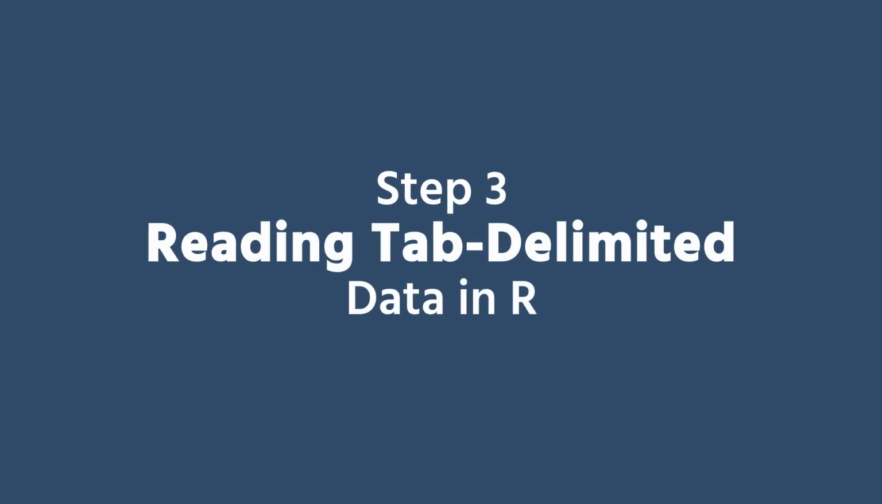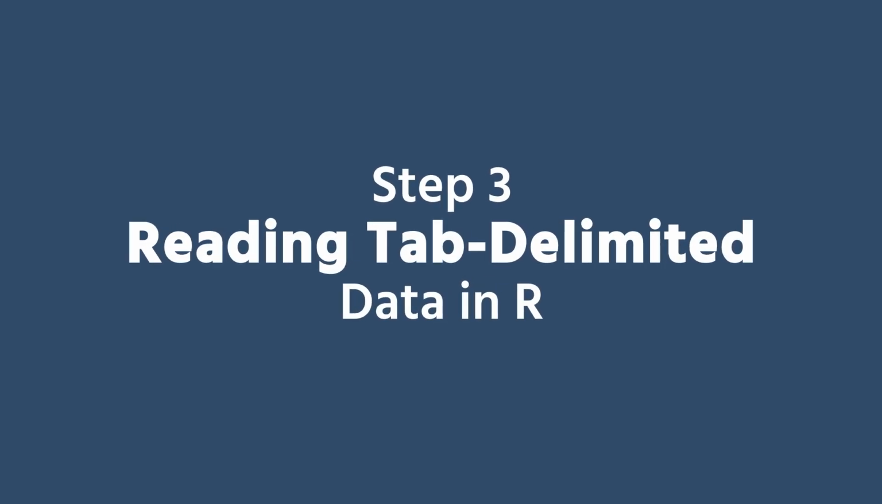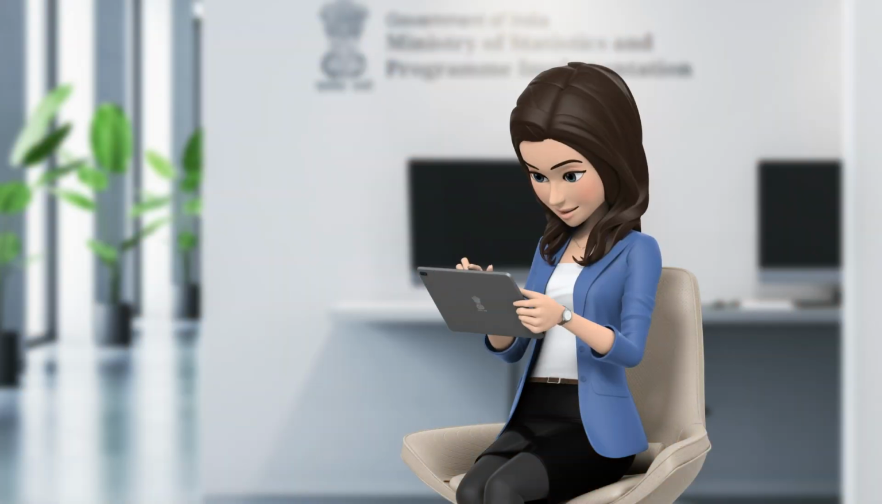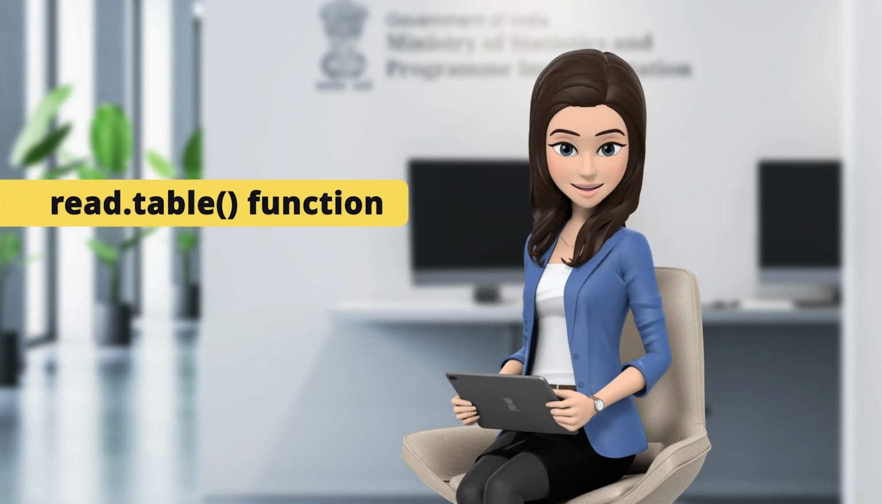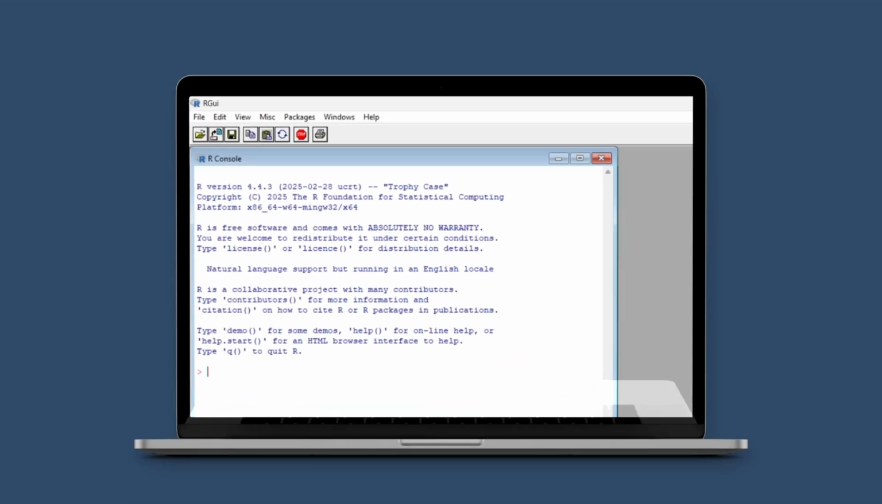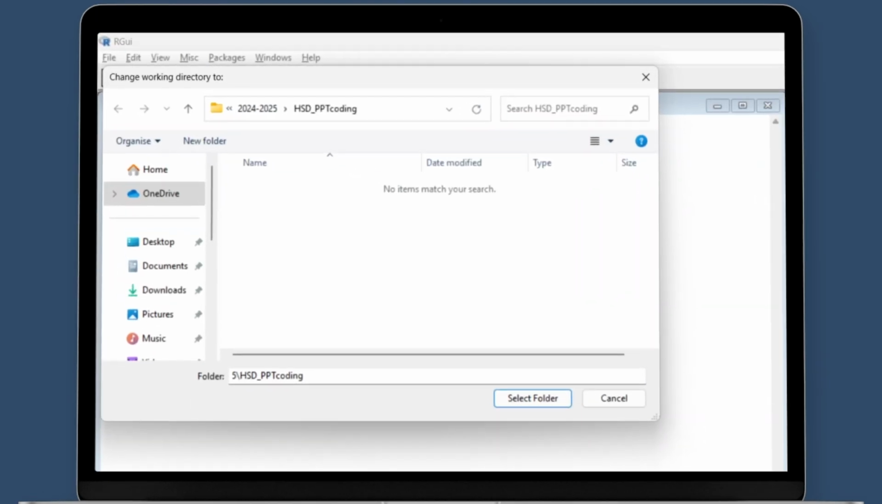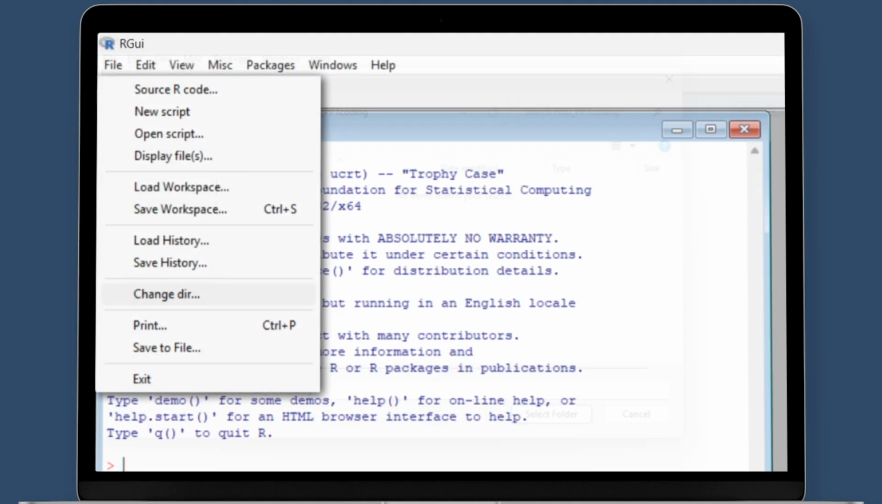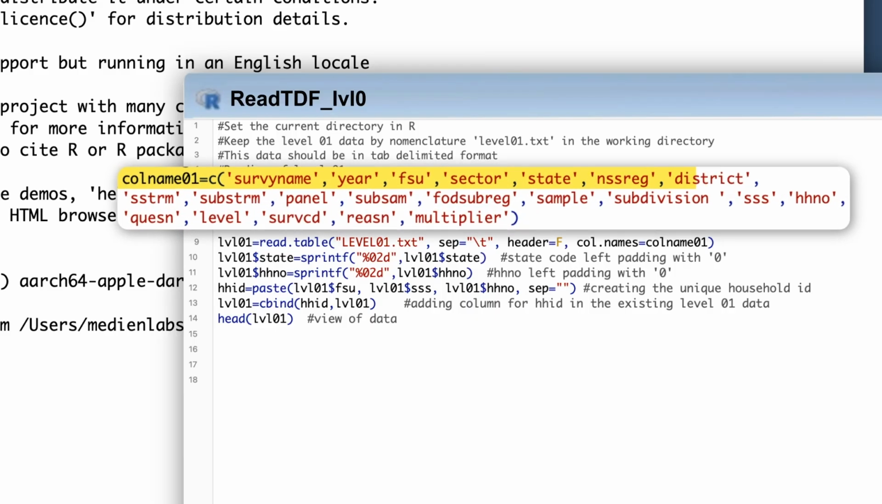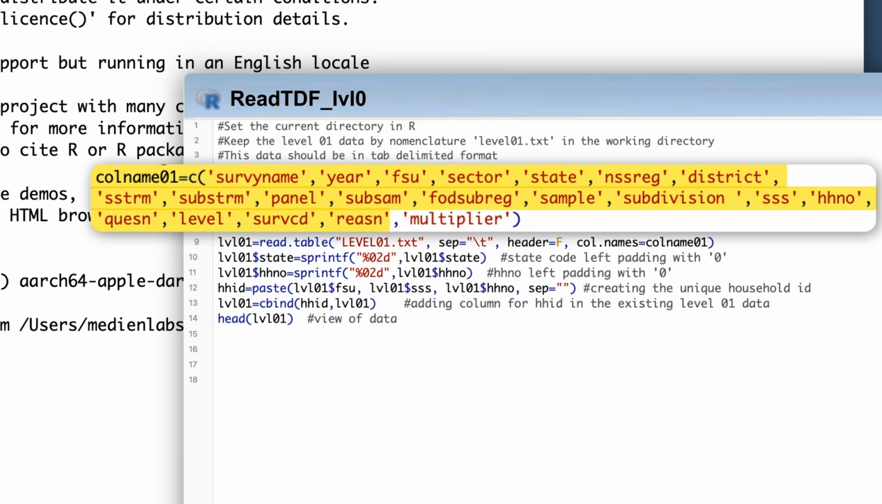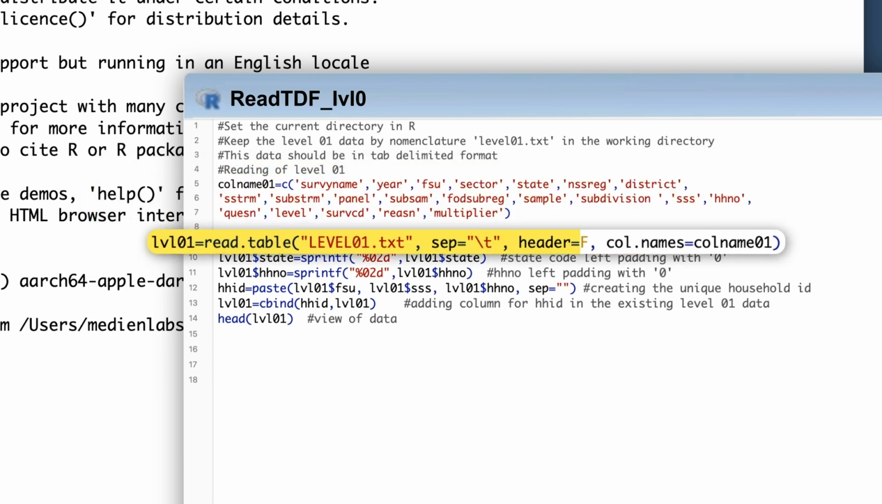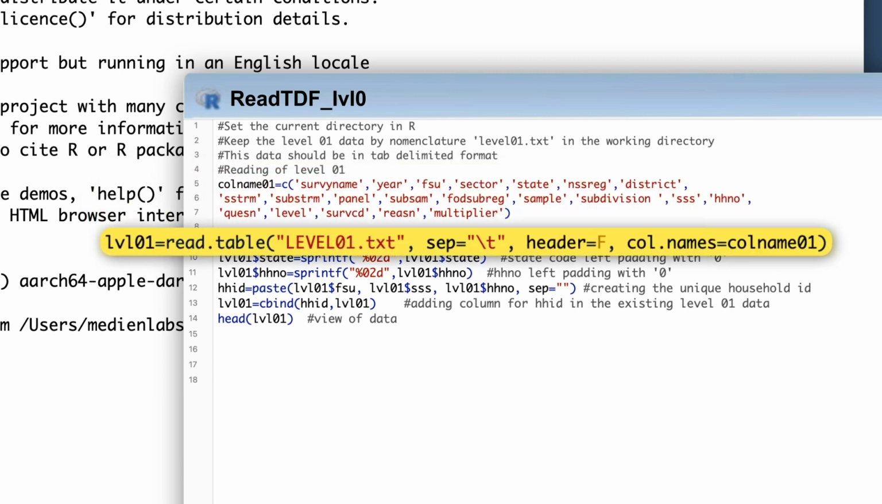Step 3. Reading tab delimited data in R. To read tab delimited format (TDF) in R, we use the read.table function. First, open our software and then change the working directory. Open the respective R file. First, define the column names based on the data layout. Use sep = \t to specify the tab separator.